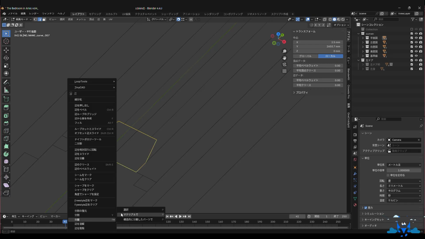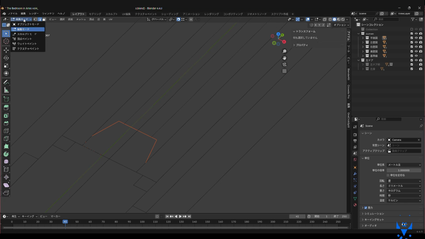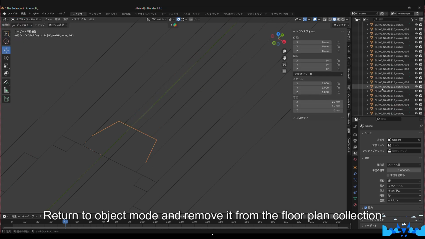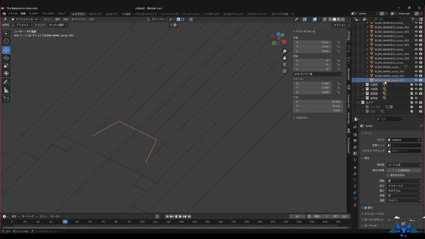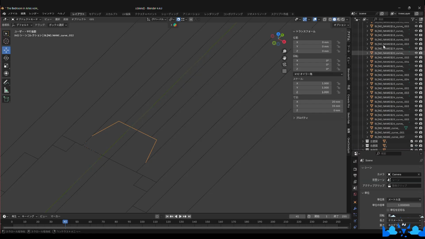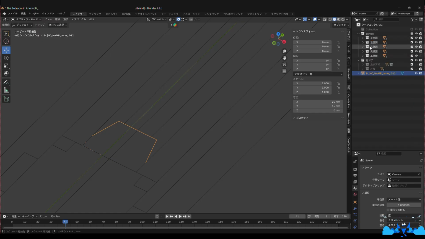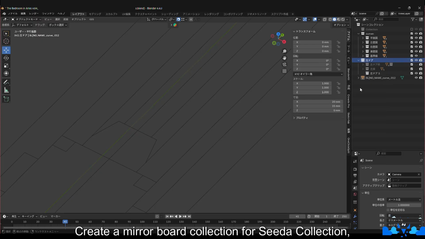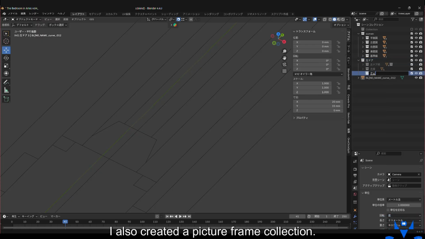Separate. Return to object mode and remove it from the floor plan collection. Create a mirror board collection. I also created a picture frame collection.